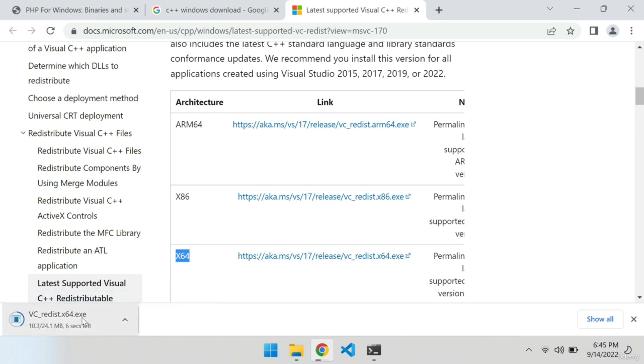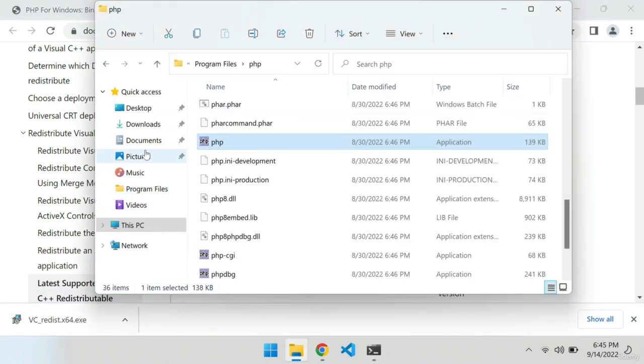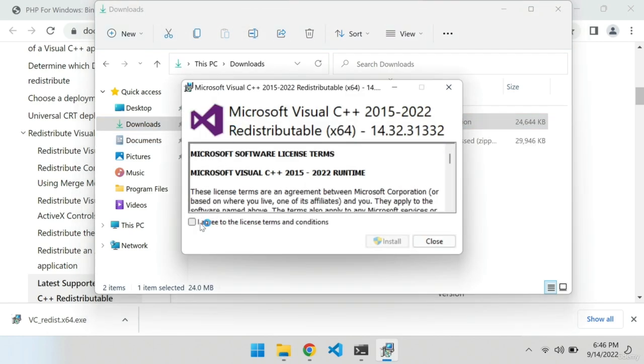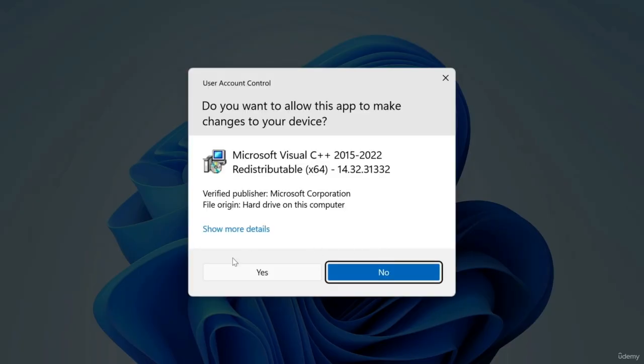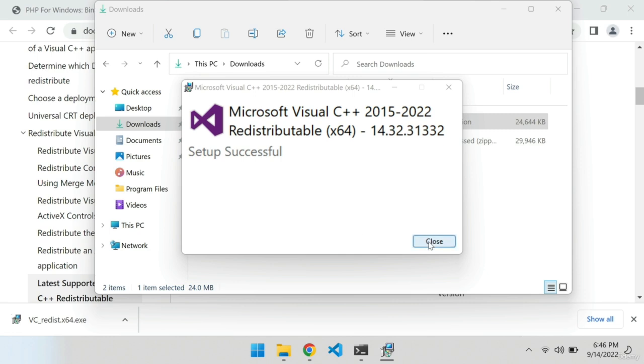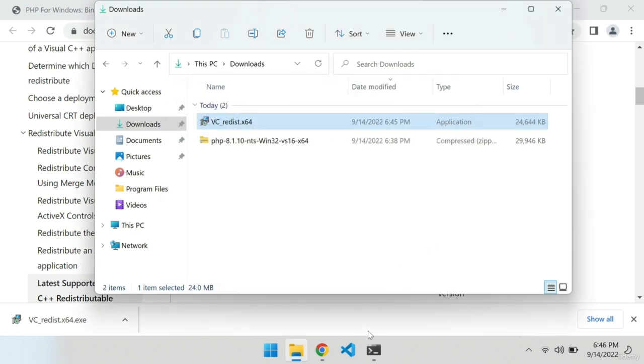Cool, so it's only about 24 megabytes it looks like. I'm going to go into my downloads folder and just double click that file from the Microsoft website. Just click I agree. You can just go through all of the default options, but go ahead and get that installed. Okay, that was super quick.